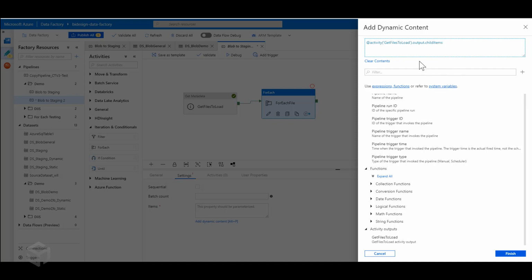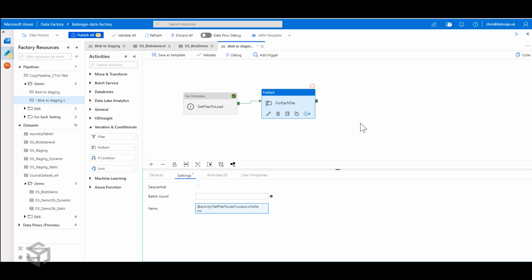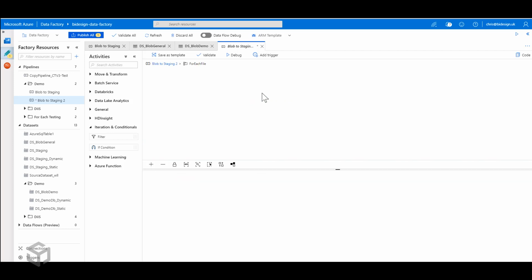So what we're saying is for each of these child items, go and do something. I can't go and debug it now because the for each isn't actually doing anything yet. So what we do is jump into the foreach, and then I'll start to add some items in there. The first thing I'm going to do is look up tables to load. So I'm going to put a lookup in place.